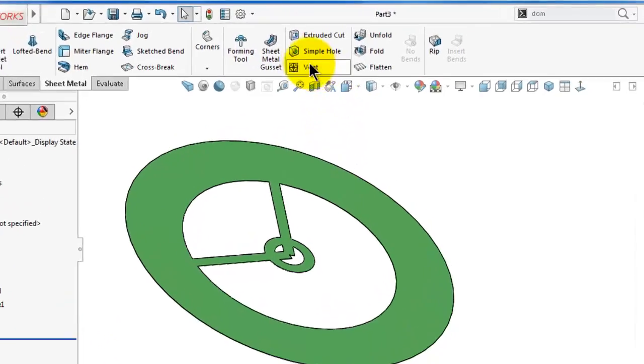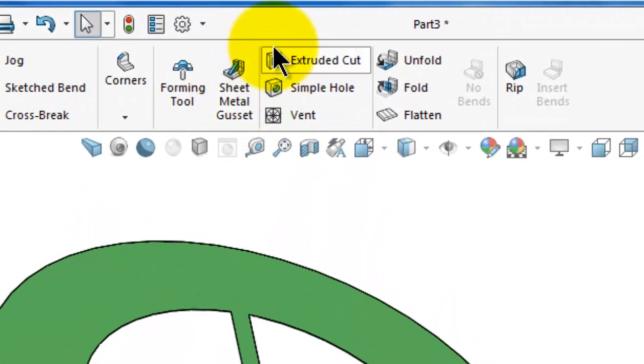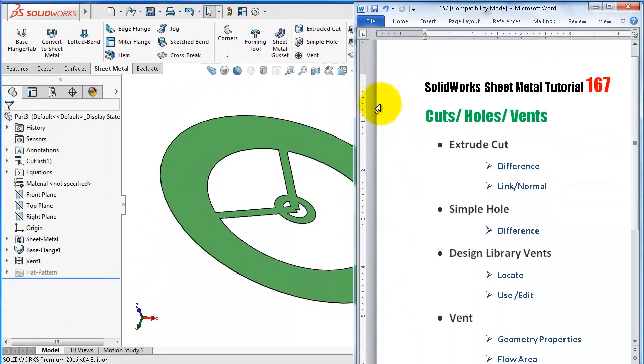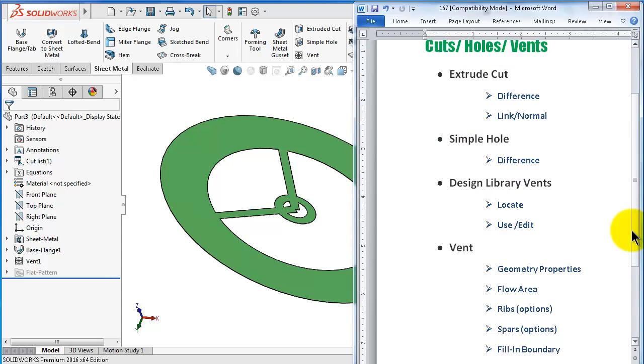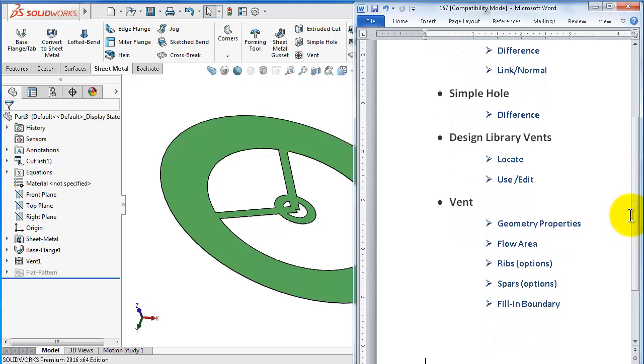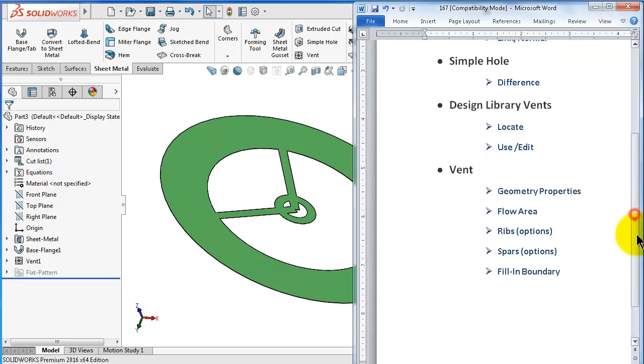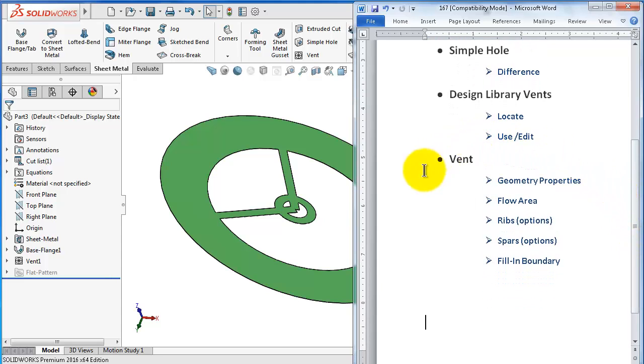And now we will talk about the next section after the gusset, the cuts section, which includes the extruded cut, simple hole, and vent. And we'll see the differences in the extruded cut for the sheet metal and the simple hole. And then we'll have a look at some design library vents, kind of ready cuts, and then the most important part in this tutorial, the vent options.